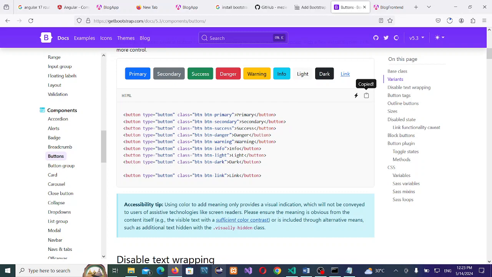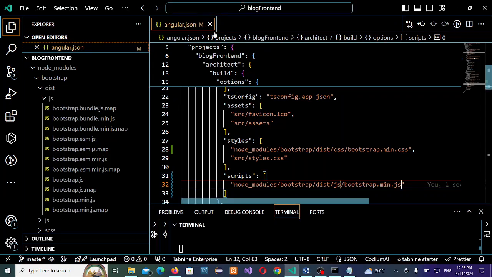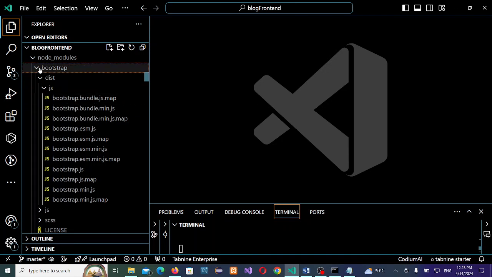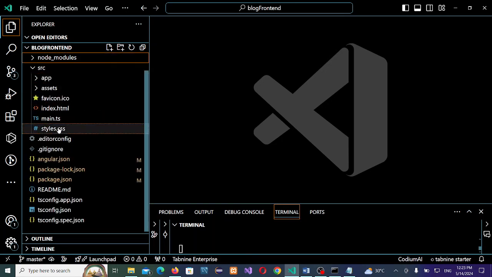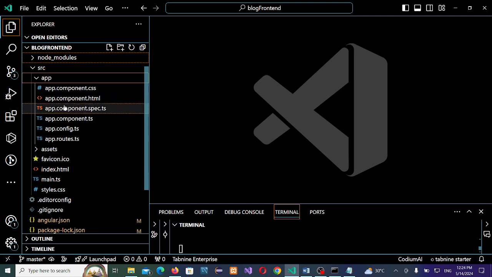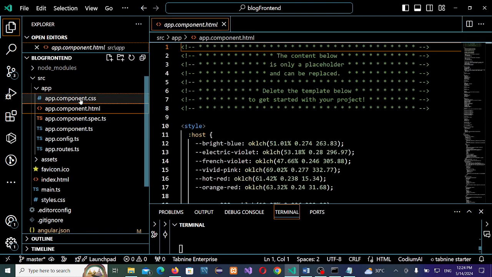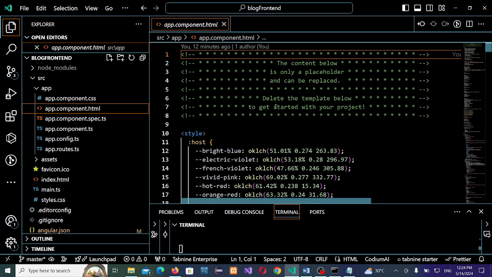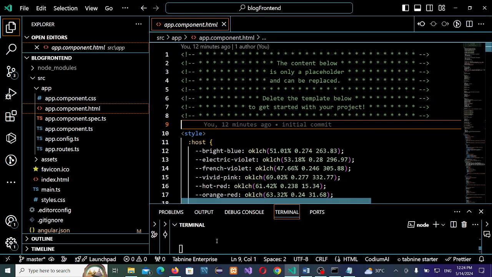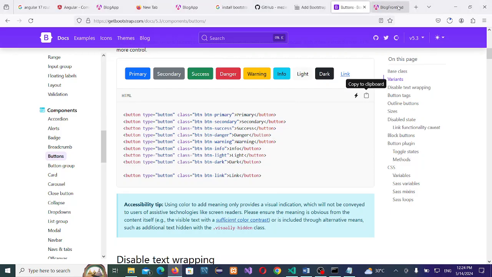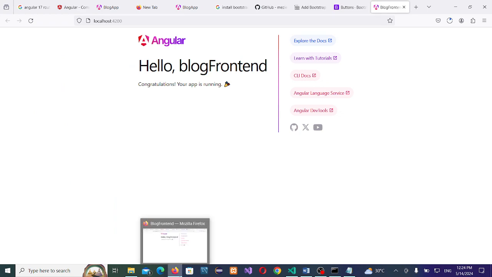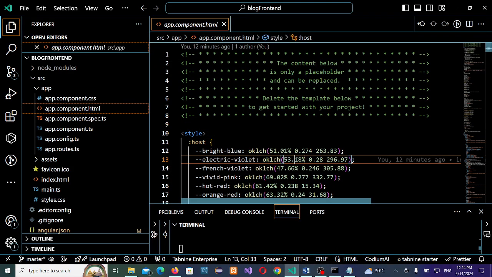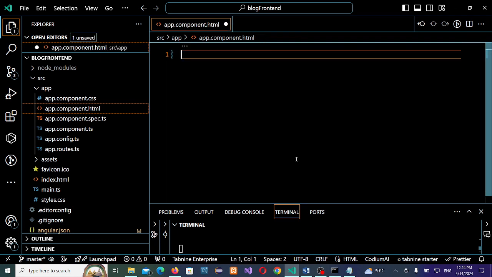Then you come down here, come to your project. I will close this and collapse this. Then come to the app, app.component.html. That's where our components are supposed to be shown, right? Yes. So this that you are seeing after running our application, it comes from here. So I'm going to erase the entire of this.